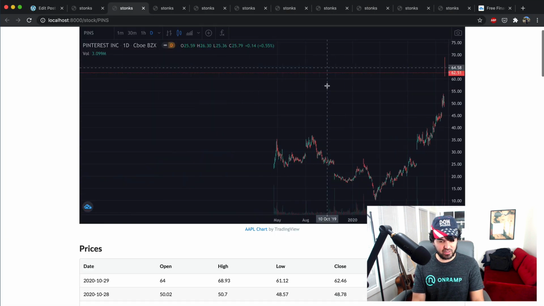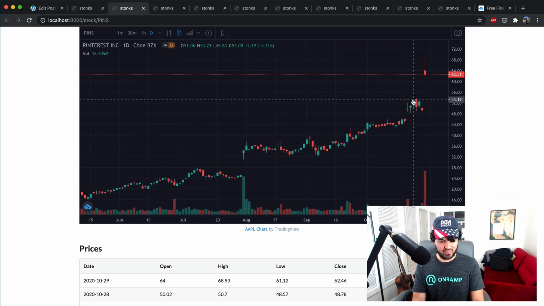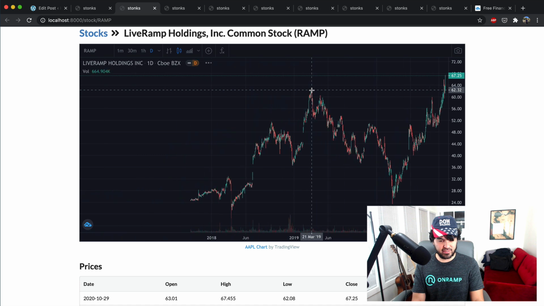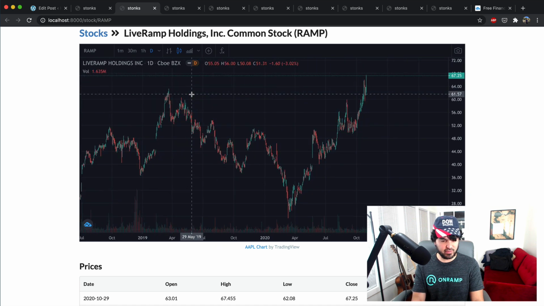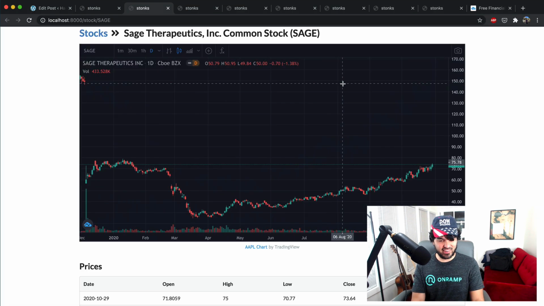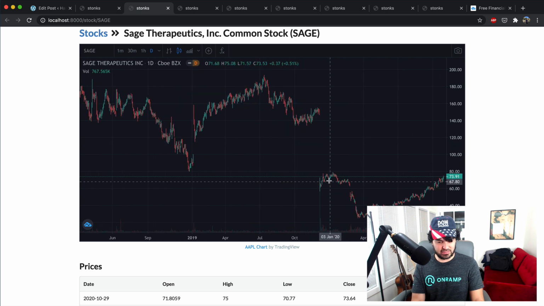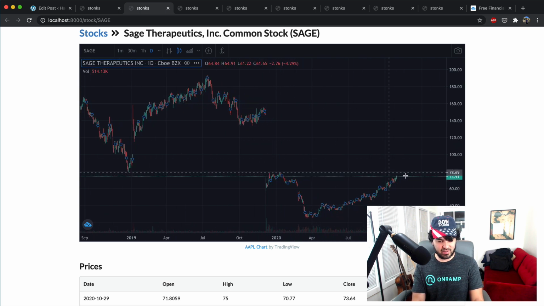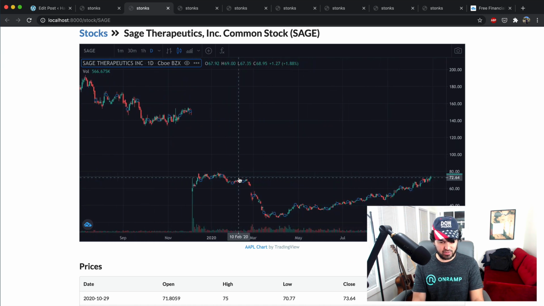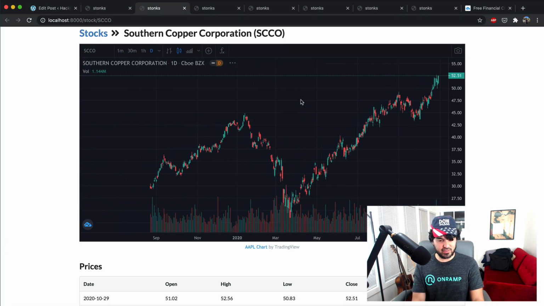Pinterest, I just feel like we're chasing at this point. We picked this up earlier this week, which would have been the time to get in, but I feel like I'm chasing it now. LiveRamp. Yeah, this LiveRamp looks like it's breaking out, so this could be a good one. RAMP, don't know what they do. And then Sage Therapeutics. This is one of those stocks that, if it bottomed, could make a quick move back up from this gap here. So that could be interesting. Yeah, let's do it. Sage Therapeutics, Southern Copper.